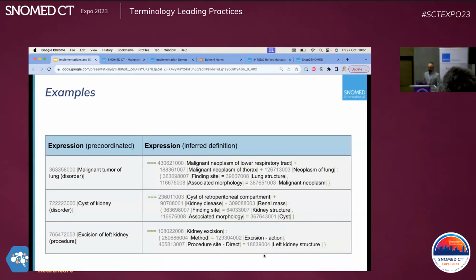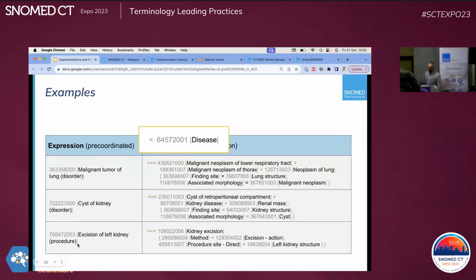We've got some examples here of pre-coordinated concepts and what their definitions look like as expressions. Let's look at some examples. If we consider, give me the descendants of disease, which concepts will match? Of course, both the disorders will match, but the procedure won't because it's not a descendant of disease. We use the descendant operator here.